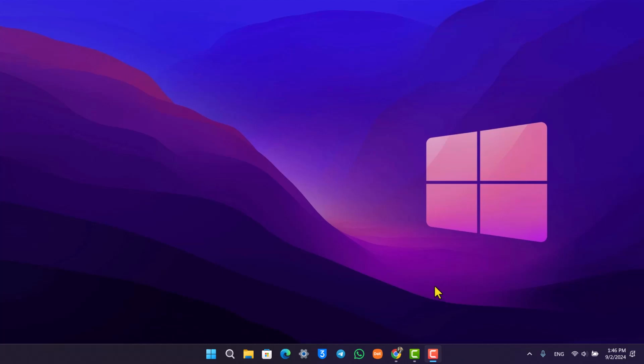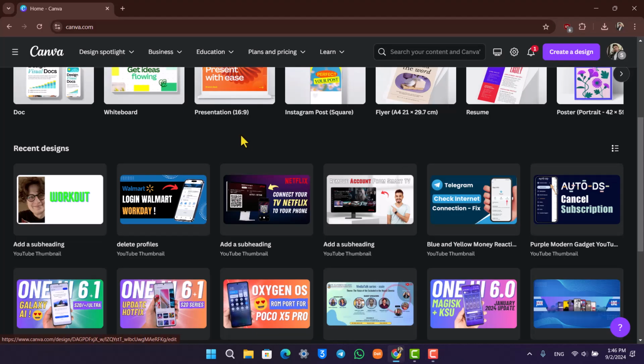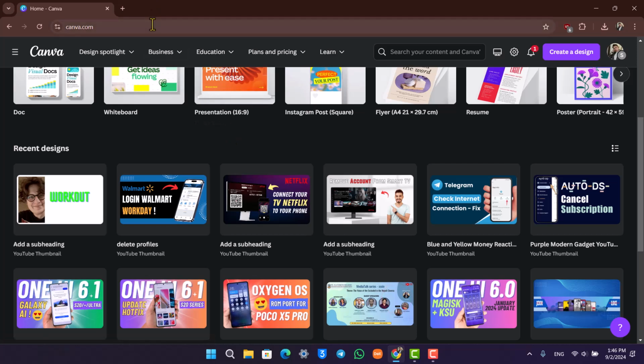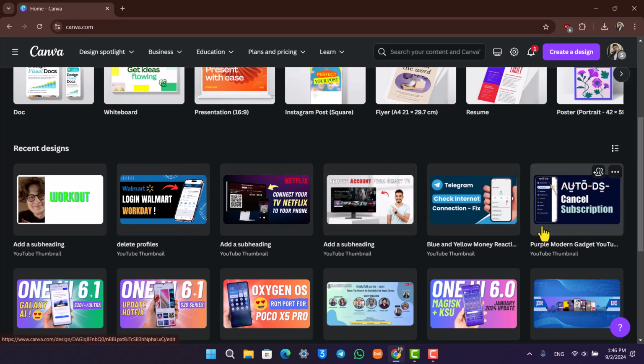Now, if you want to first of all delete your Canva design, simply open your browser and go to canva.com, and this is the kind of interface that you will see. Here you can see recent designs. So here you'll see all the designs that you have.